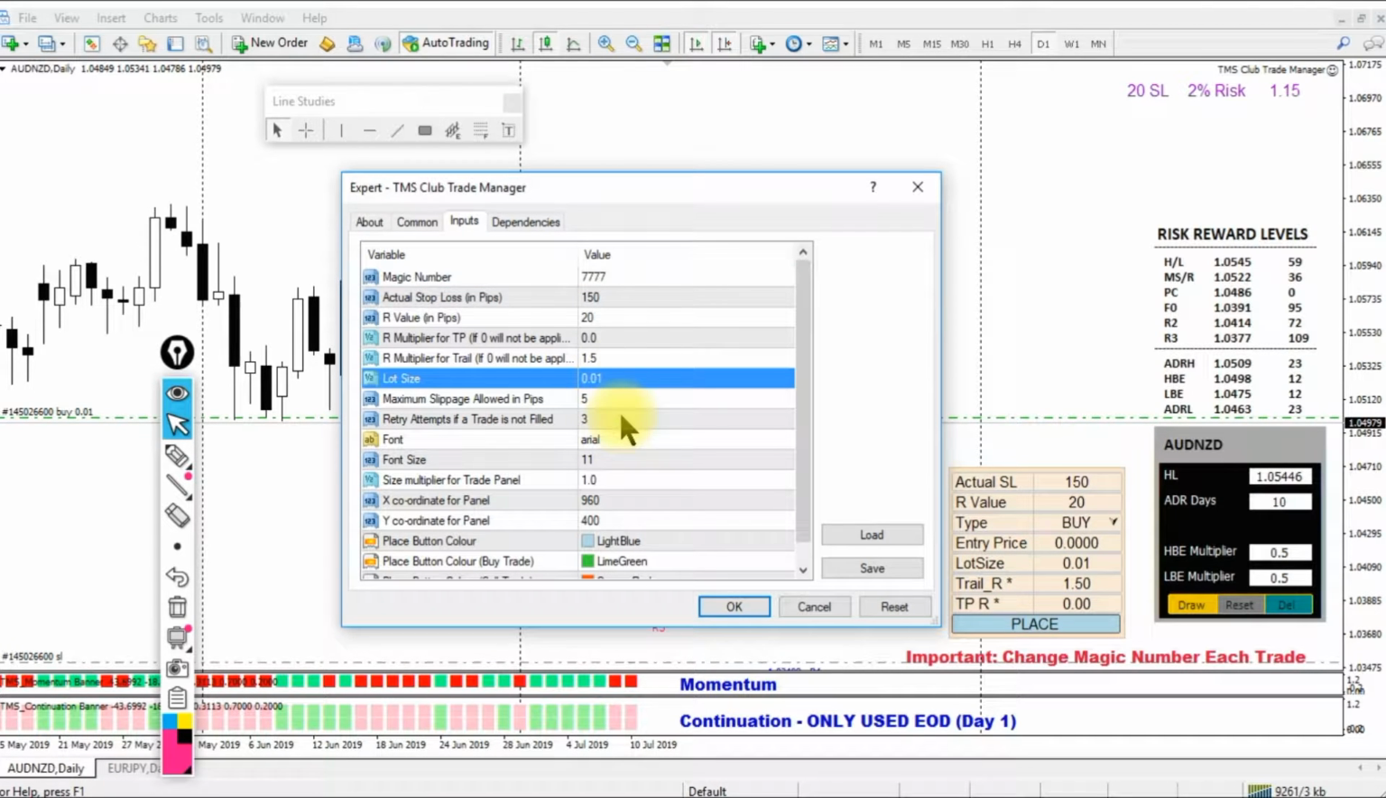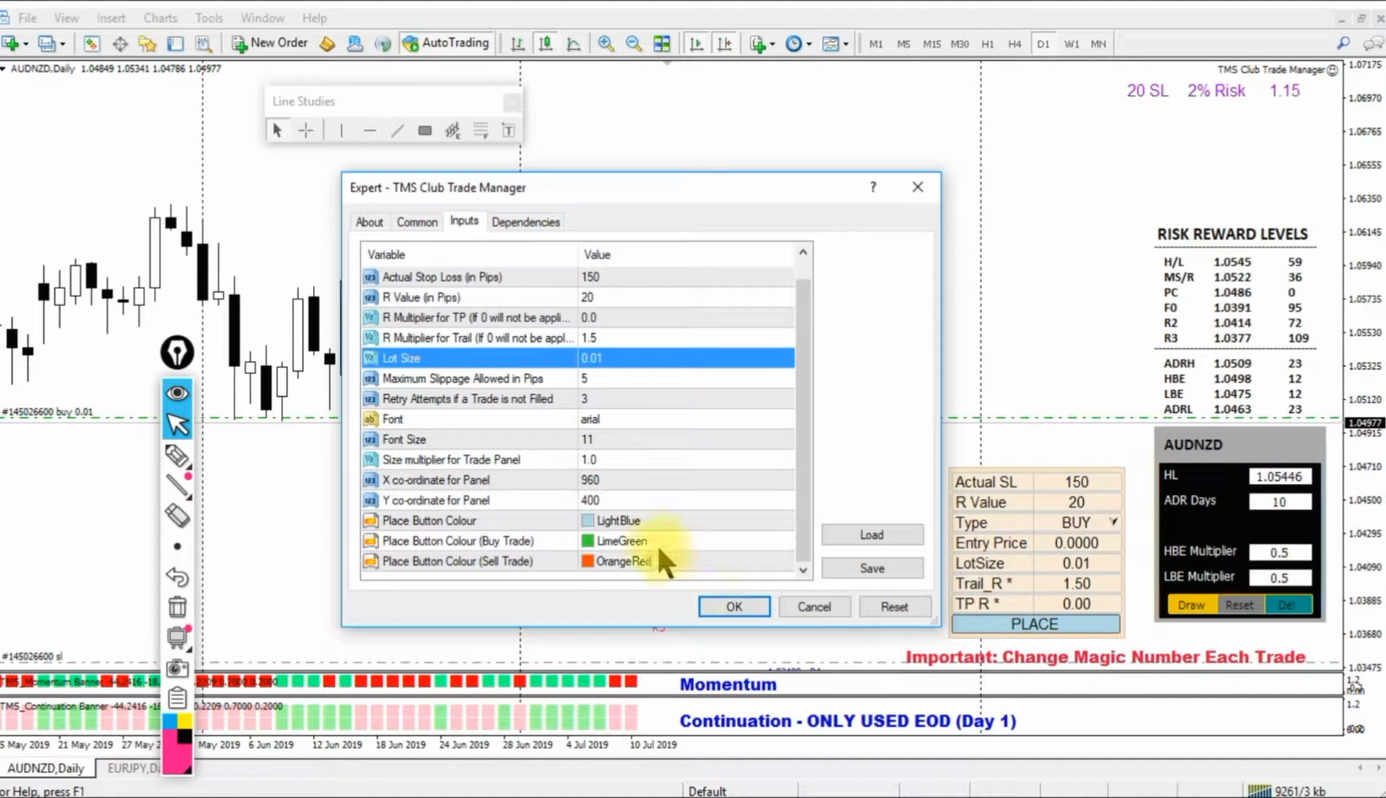Then we have our lot size, and there's the lot size there. Then of course you have slippage, how many times the manager will attempt to fill your order, and then you have some aesthetic changes there. When a buy is activated, the blue will change to green, and if a sell is activated, it'll change to this orange-red color. And of course you can change those as you like.